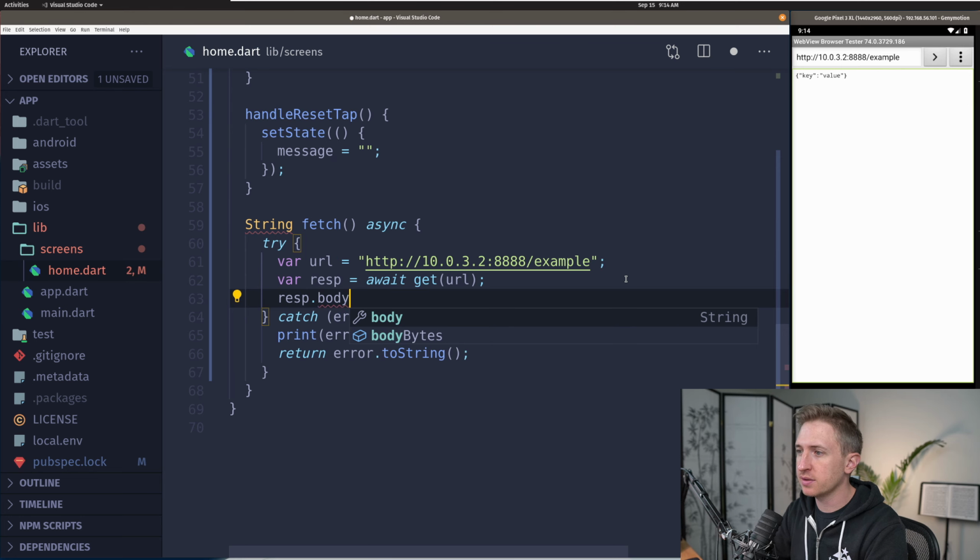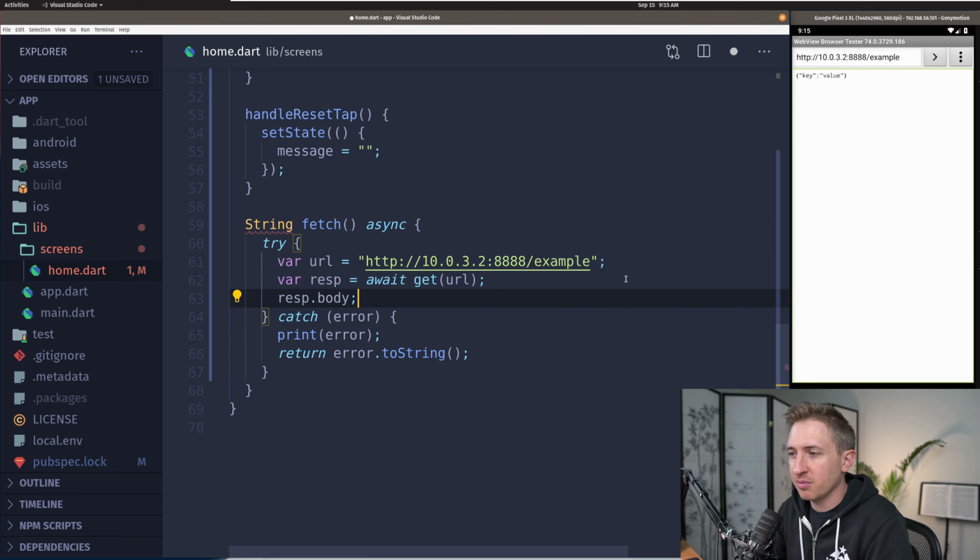And body is just a string, and it lets us get that raw data as a string. In more advanced examples later, we're going to actually do something with this string, so we can instantiate it into an instance of a class or something else. But for now, we're just going to show this string on the screen here.